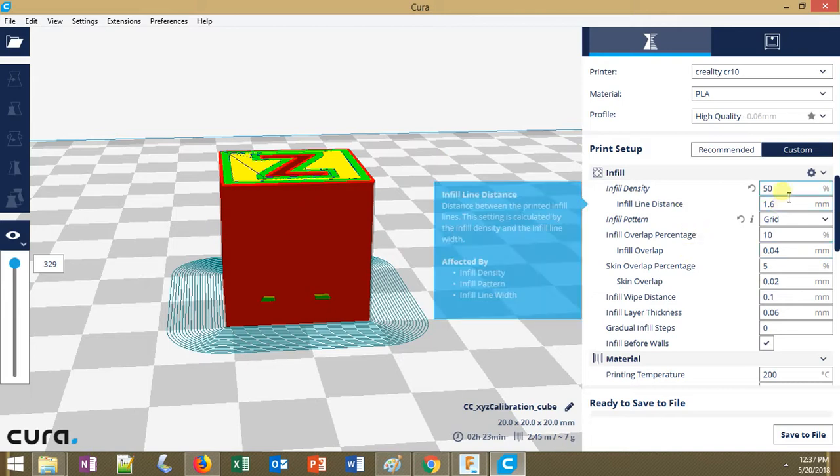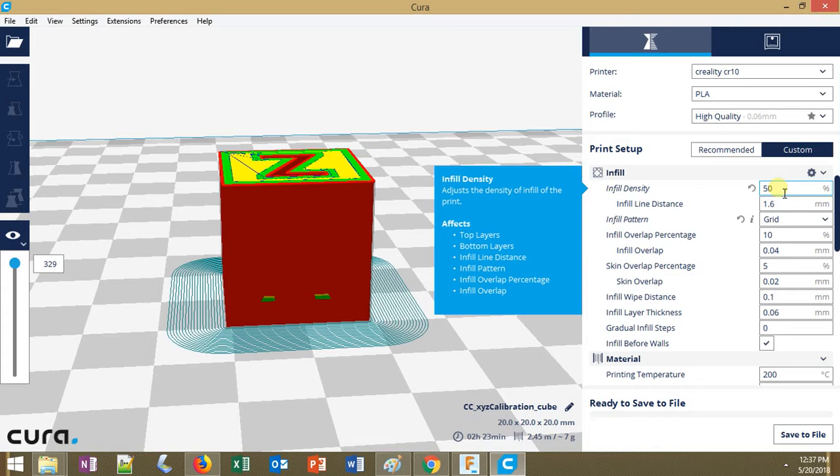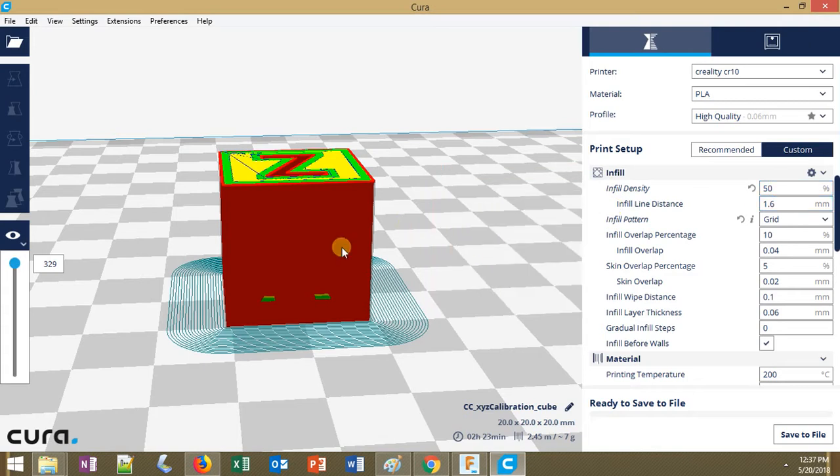What you're going to have to think about while you're setting this is how rigid you want your print to be, how much filament you want to use, the amount of time it's going to take to print, and at the top of your print, whether you have these long horizontal layers.